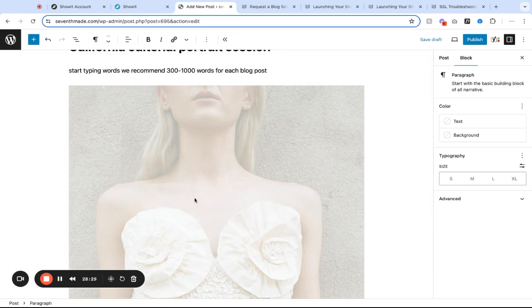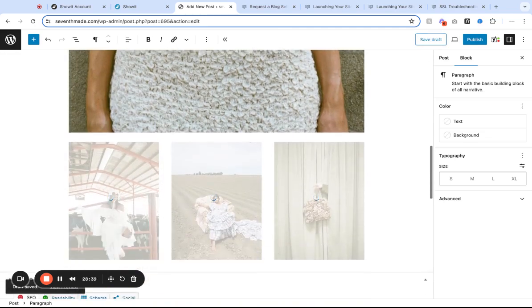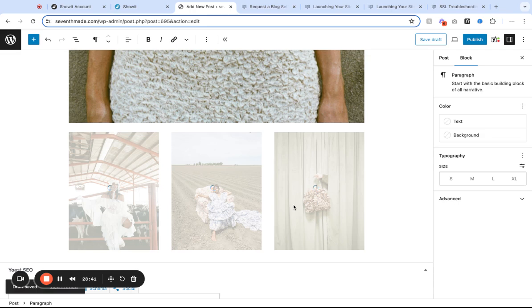WordPress also goes through and auto saves, but it never hurts up here to also click Save Draft just in case. So I'm just going to let this load for a second.